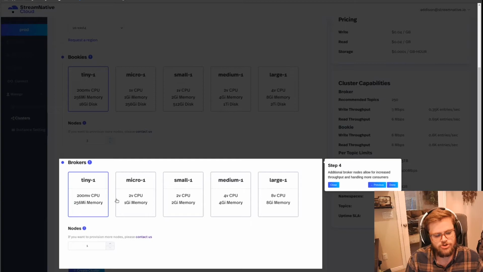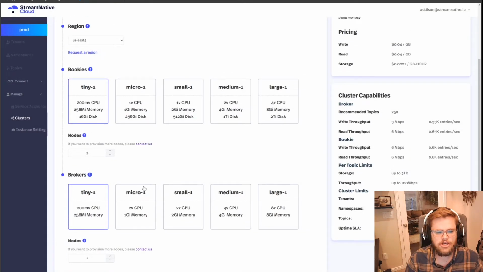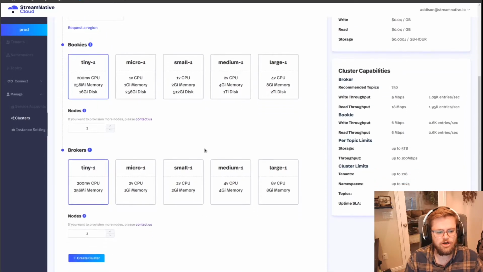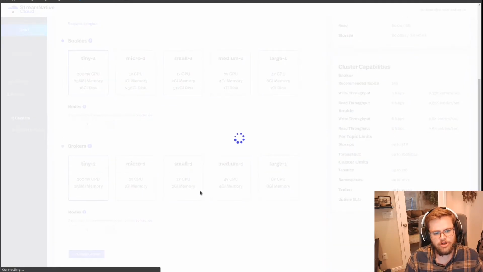Likewise, we can also tune our broker here, choose what makes most sense. And in both these cases, as we go through and look at the choices we have, we can see roughly how much capacity you should expect to be able to get from this cluster. And so if you know roughly what your read and write needs are, you can use this UI to help you create a cluster. But we're just once again going to create the minimum default here. And then from there, we're now going to create a cluster.